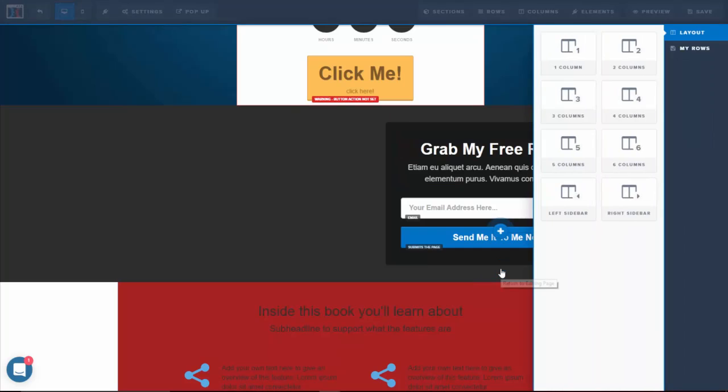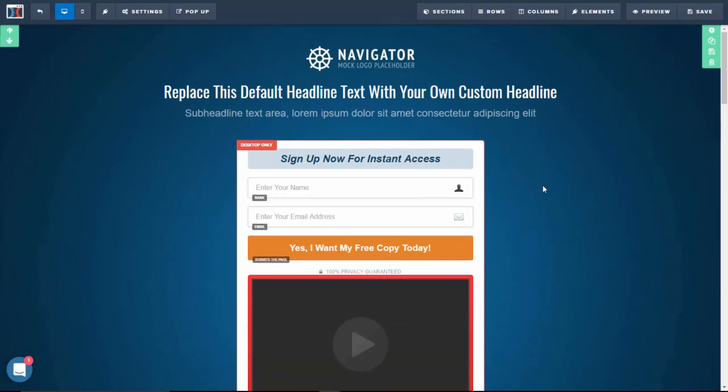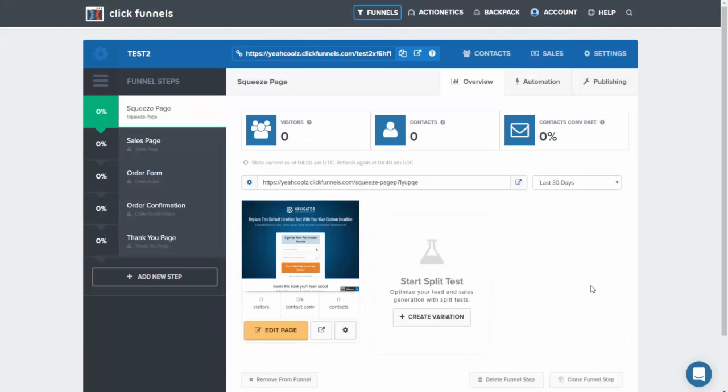If I click on the plus button again to add a new row, you can choose to add in new rows with any number of columns that you'd like to choose from here. So if you want to add in a single column or multi-columns here, you can choose between 1 through 6 columns, and you can choose whether or not you want a left or right sidebar. And then just keep in mind that you can also add in new sections or rows or columns from the top here as well.